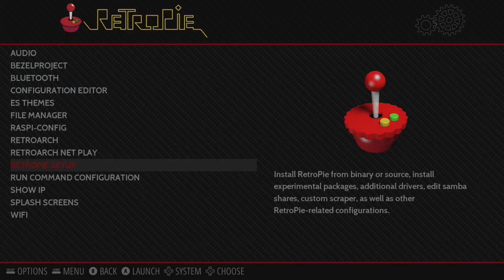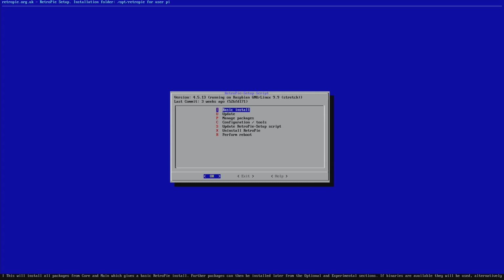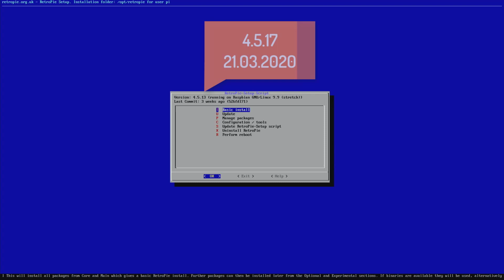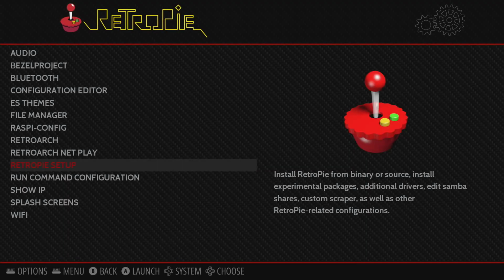And let's check the RetroPie setup, which I know we went through before, but we didn't pay attention. See the version. So it's 4.5.13, from 3 weeks ago. And if we do the update, I think it's going to go to yesterday, probably today. So let's exit.